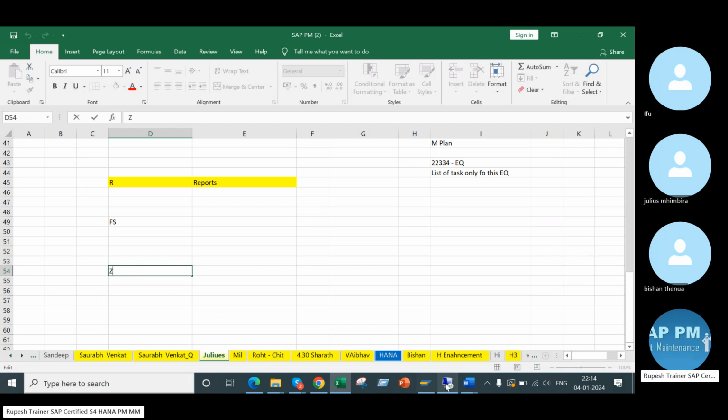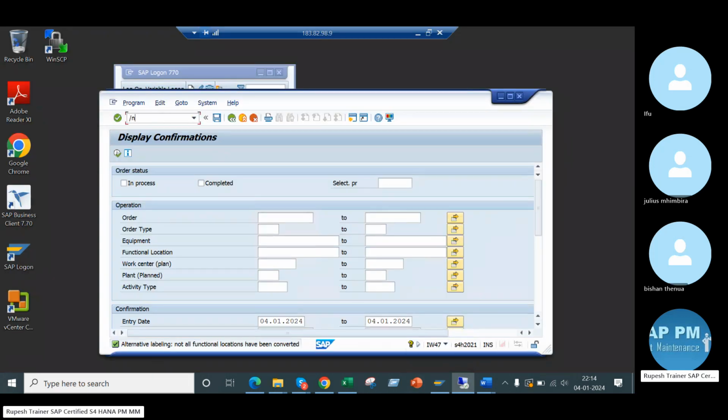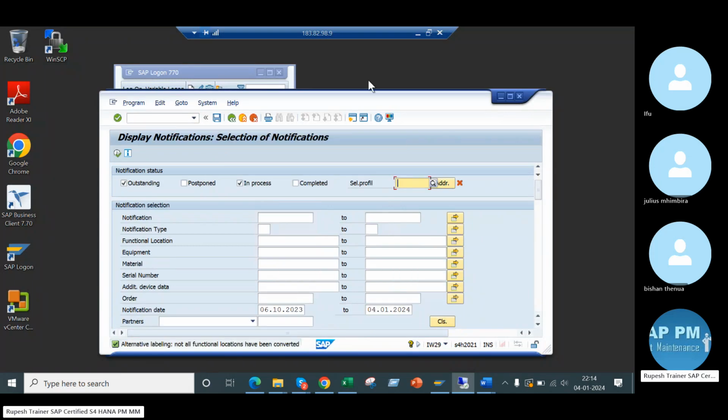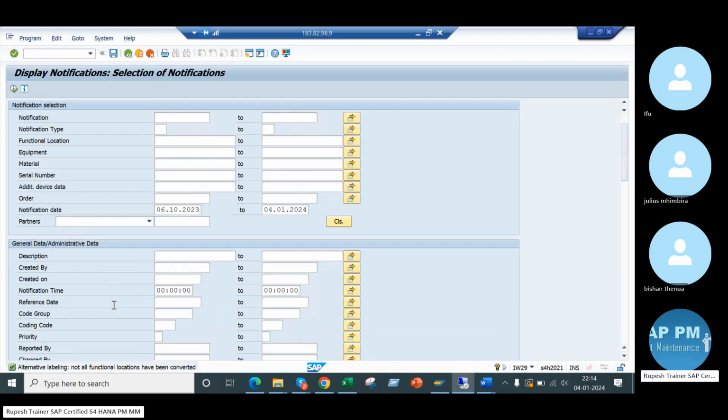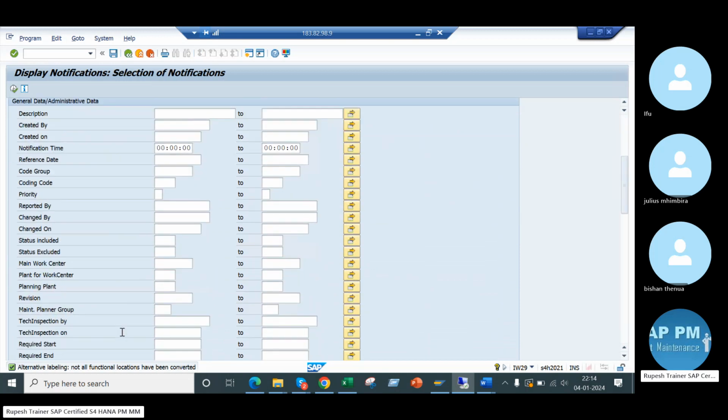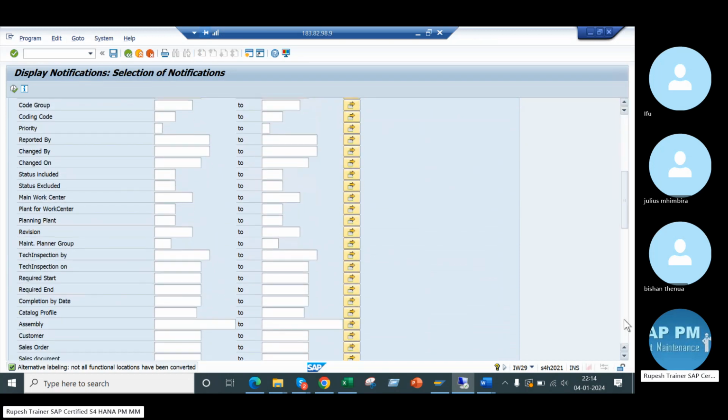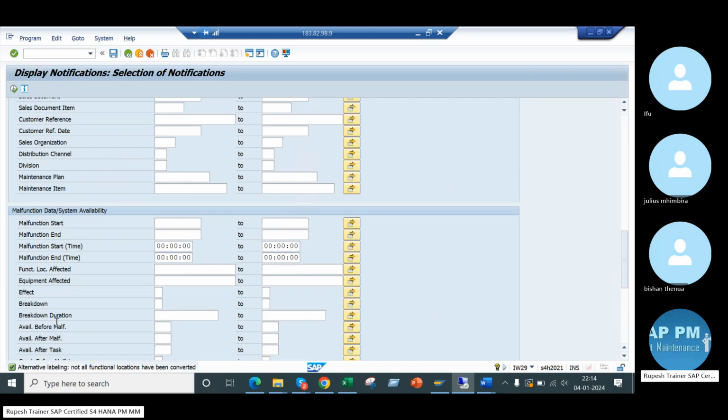Okay, breakdown also you have in IW29, I think so. If you go right, there is some breakdown tick mark there, I think. So you cannot tell breakdown, but that tick mark is there. Yeah, breakdown is there. But you can add along with this.